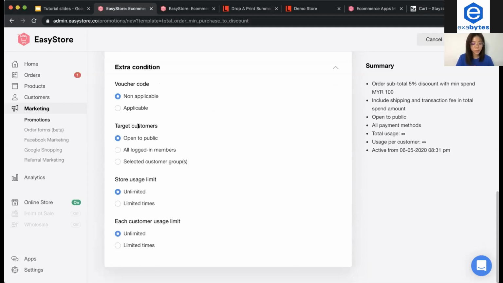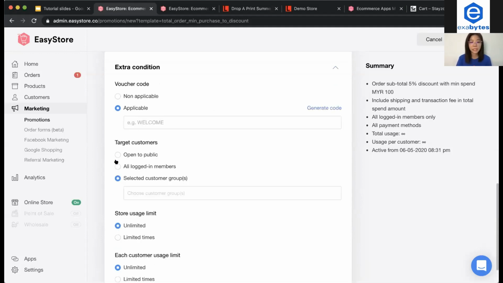And target customer is for you to restrict who can enjoy this promotion. If you make it open to public, meaning that anyone can enjoy the promotion. And the second one is all login member, meaning that every customer has to log into your online store to enjoy the promotion. As for the third one, selected customer group, meaning that if you have different customer groups A, B, C, maybe only customer group B is able to enjoy the promotion.